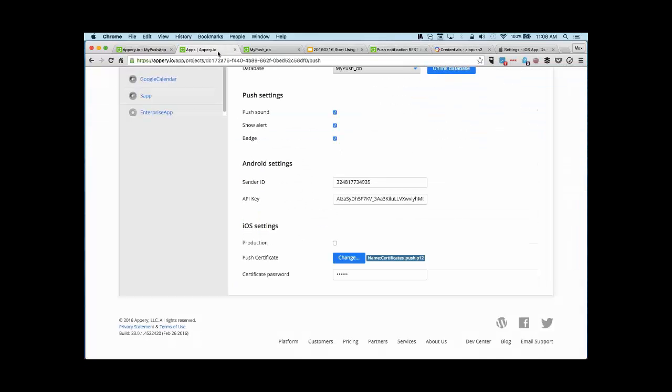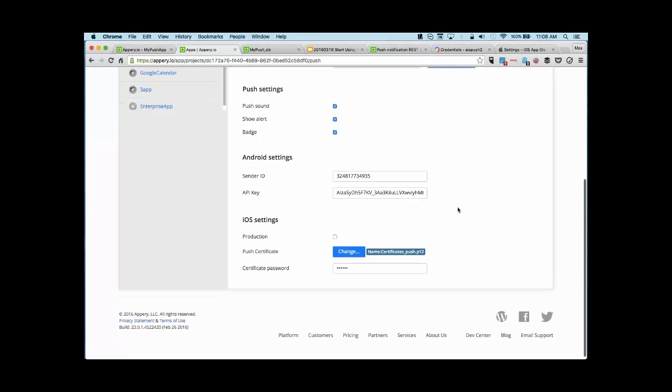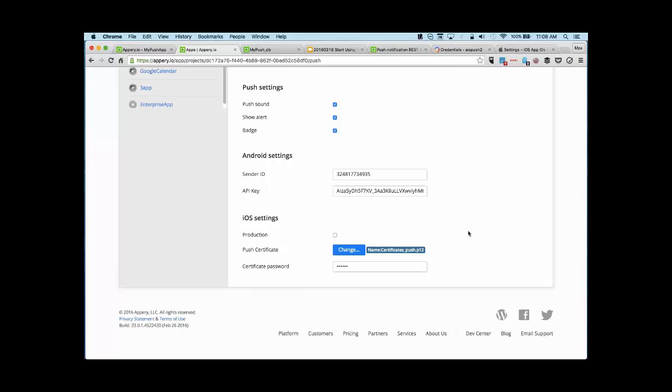Sorry, wrong tab. Here we go. So this is the project ID, the sender ID, and the API key. That's the information that you need. For iOS, it's also simple, but you have to do a lot more steps.